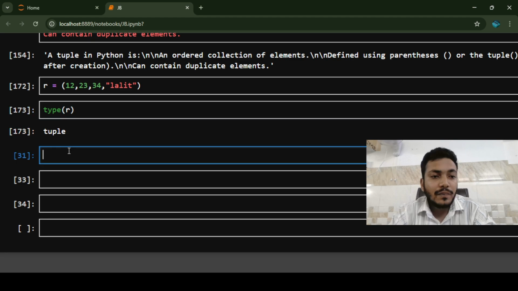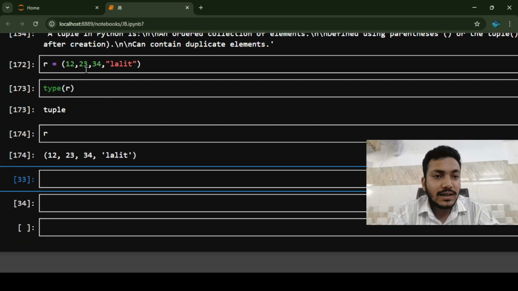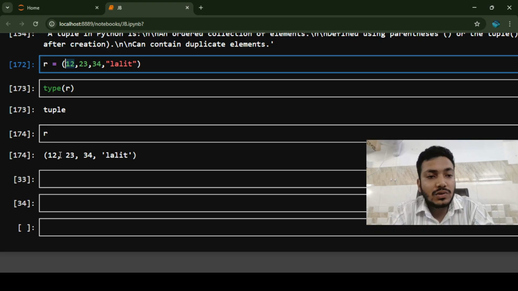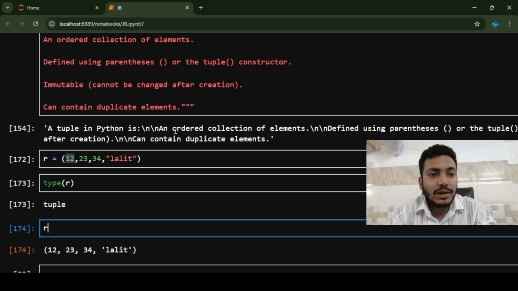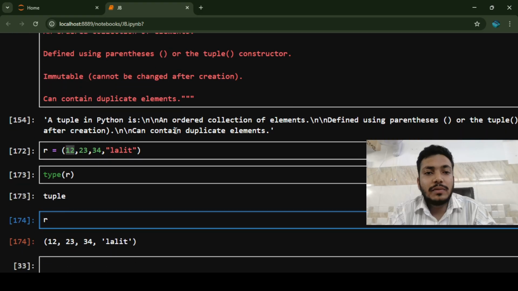Now let us check its data again. The data is the very same. Ordered means the first element also has the first value in the result. The last element is the same as the last element, means it has ordered elements. No rearrangement, no change in the order of elements. Okay. Now immutable means we cannot add or remove data from a tuple.